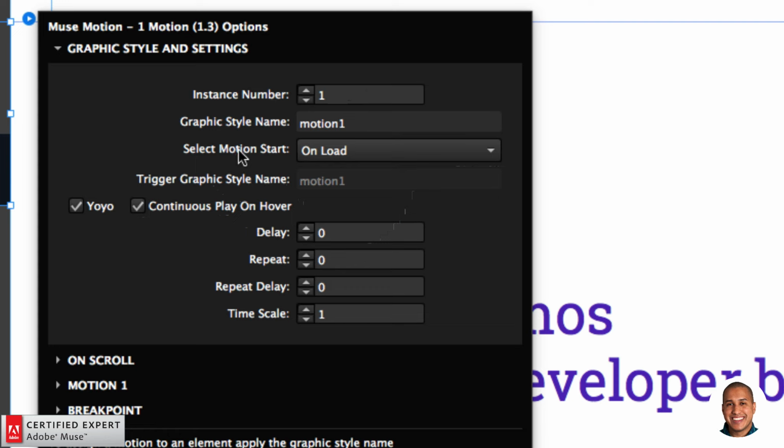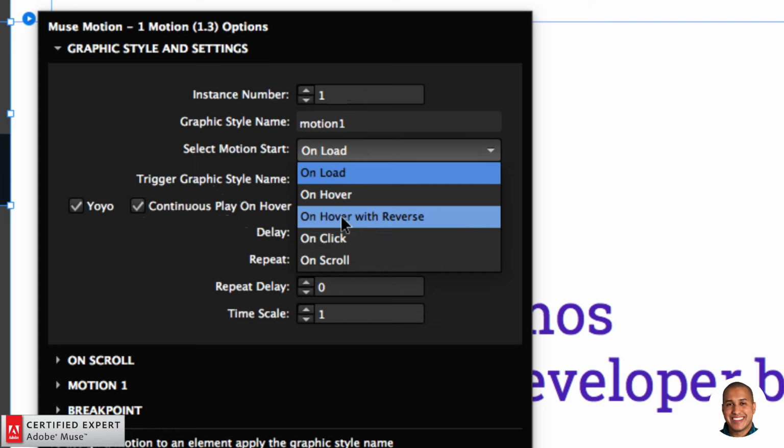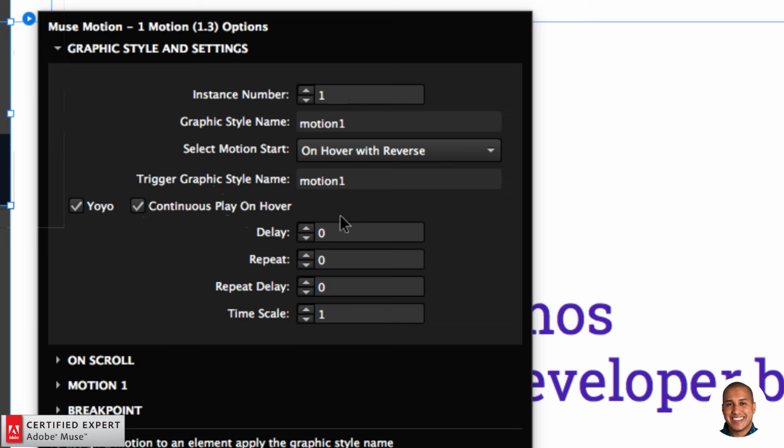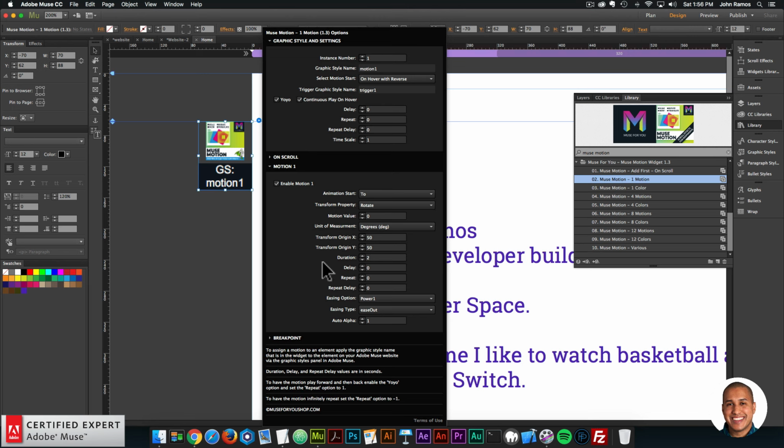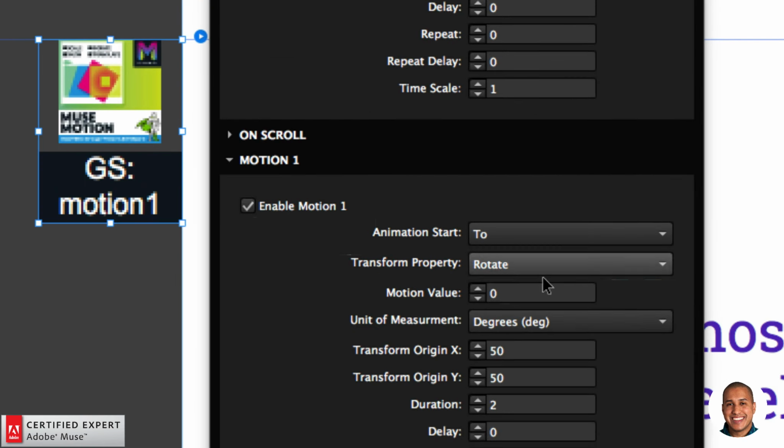And for the motion start, I want to say on hover with reverse, because when the user hovers over the trigger, I want it to show, and then when they hover off of it, I want the image to disappear. So for the trigger graphic style name, we're going to say Trigger1. And for the graphic style name, I'm going to say Motion1. Then in the motion, I'll enable Motion1.